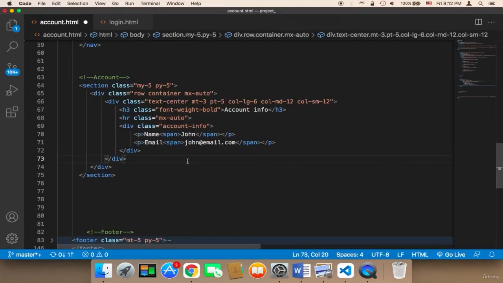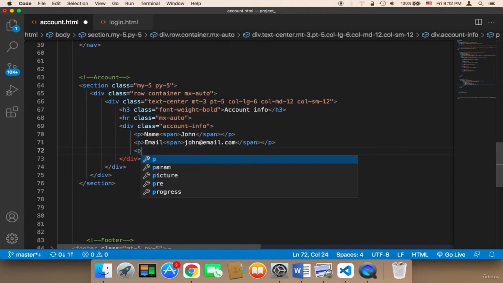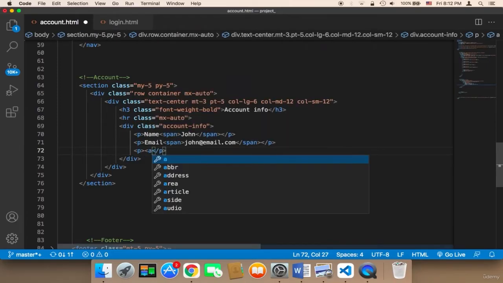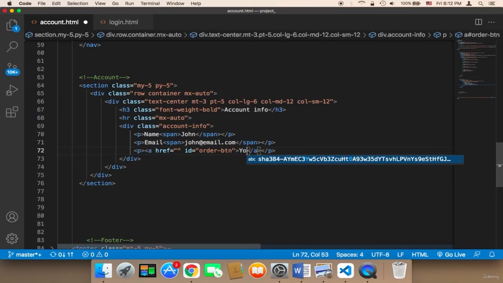So below the name and the email, I'm going to display two links here. I'm going to say P, and then I'm going to display a tag. And in this a tag, first I'm going to give it href, and I'm going to keep it empty for now, and I'm going to give it an ID. So the ID is going to be order button. This order button is going to take the user to the order section, and I'm going to say here your orders.